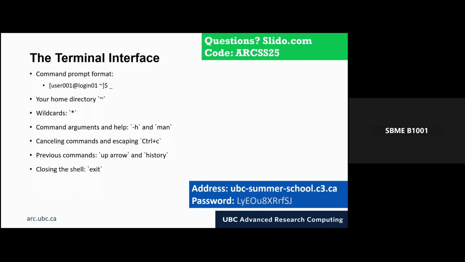Then there'll be an @ symbol, and then the name of a server. In this case, the server calls itself login01, and that's just an identifier for the node within its own network. Generally, this is a shortened version of what the actual full length is. So in our case, the address was ubc-summerschool.c3.ca. That entire address is an alias for what the server believes itself as, which is just login01.